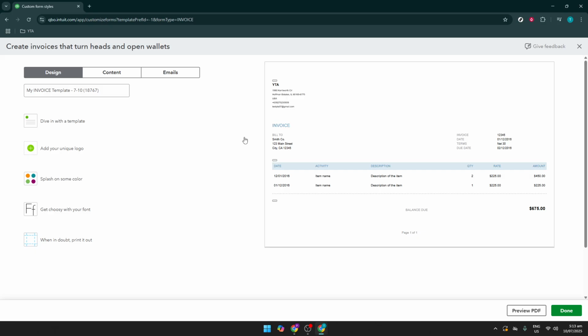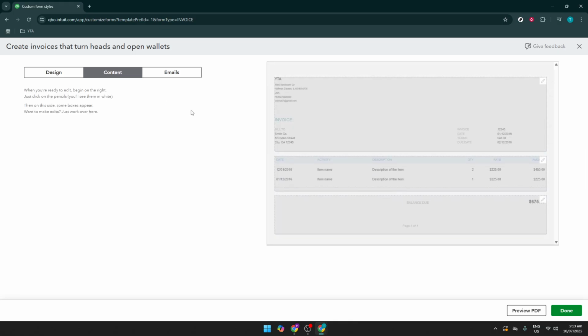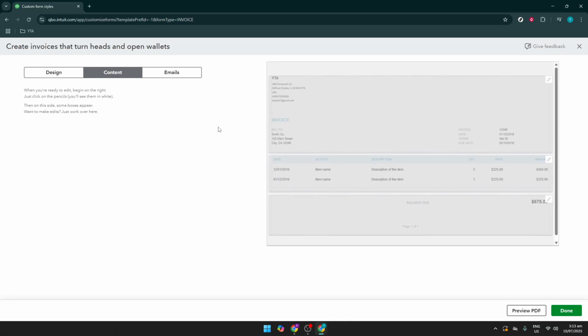To do so, click on Content. This area allows you to choose the layout details, such as sections, headings, and information fields that you desire on your invoice. It's crucial to ensure that all necessary information is clearly displayed for your clients. Consider what details are vital for your customers and what aligns with your brand's aesthetics.